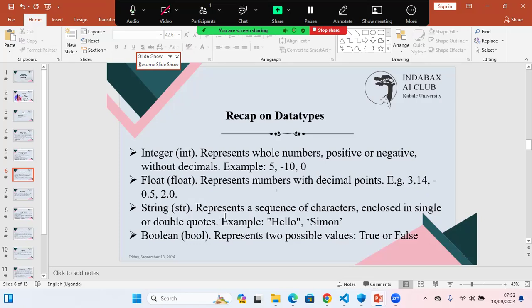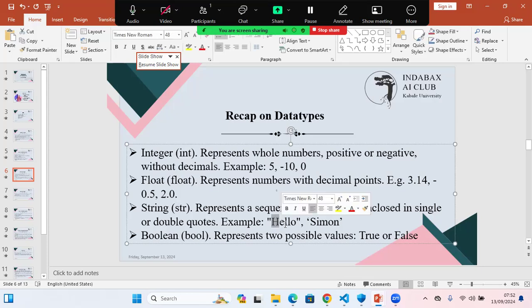And then string is used for storing a sequence of characters. A character means a single letter, like this H is a character. E is a character. So when it is a single letter, we call it a character. Then when we combine characters together, like we are combining these characters to form the word hello, this is now a string. We are combining these characters S-I-M-O-N to form Simon. So a string represents a sequence of characters enclosed in single or double quotes. You're seeing here, hello is enclosed in double quotes, then Simon is enclosed in single quotes. So that's how we represent strings.